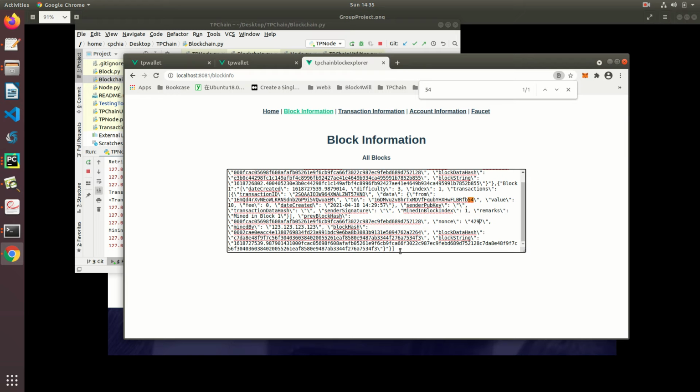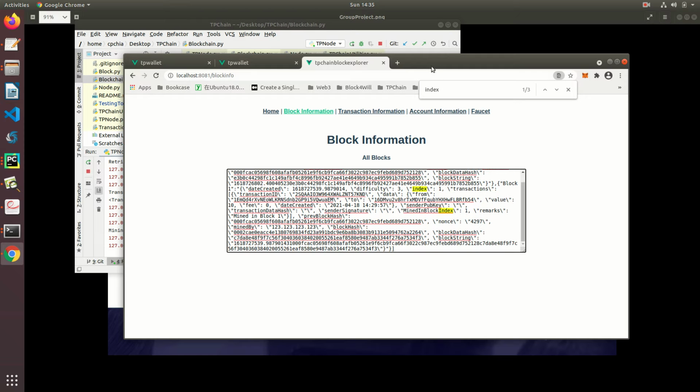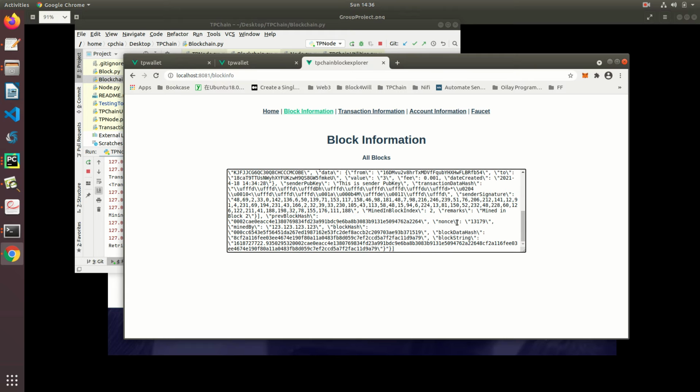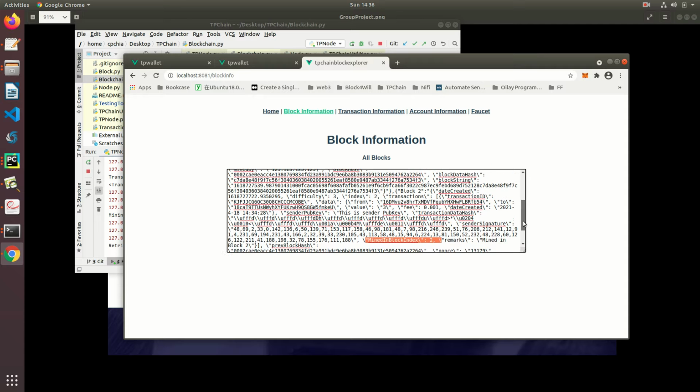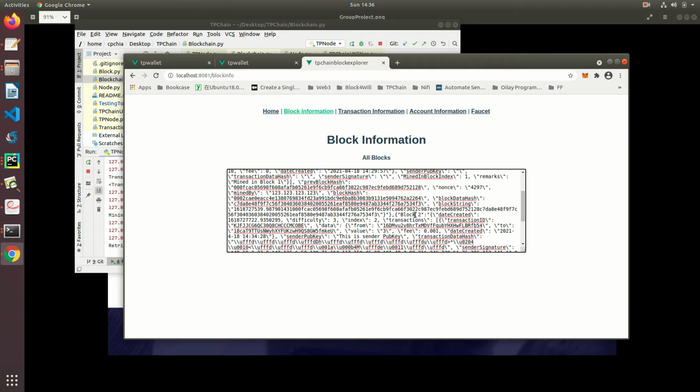So if I check this, Control F, transaction block, this block 101, this should be... okay, I guess I need to refresh over here. Okay, so this is my block number 2. Block number 2, so this sender signature, my block number 2, transaction, block number 1, block number 2.